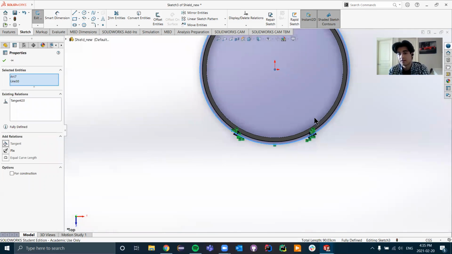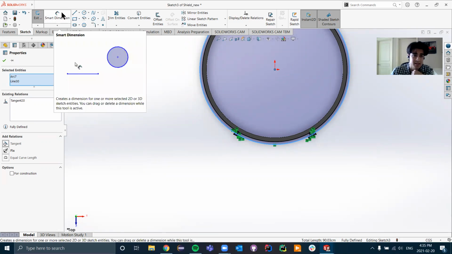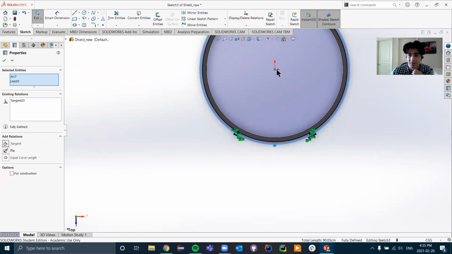Perfect. Now that's for the outer part of the connection that we're desiring to make. Now we want the inner part.